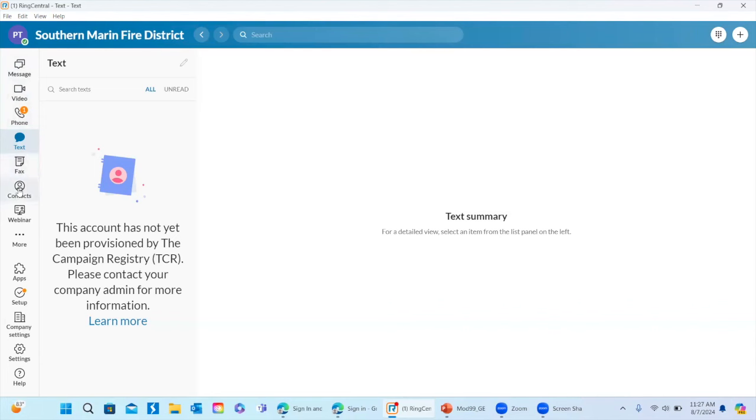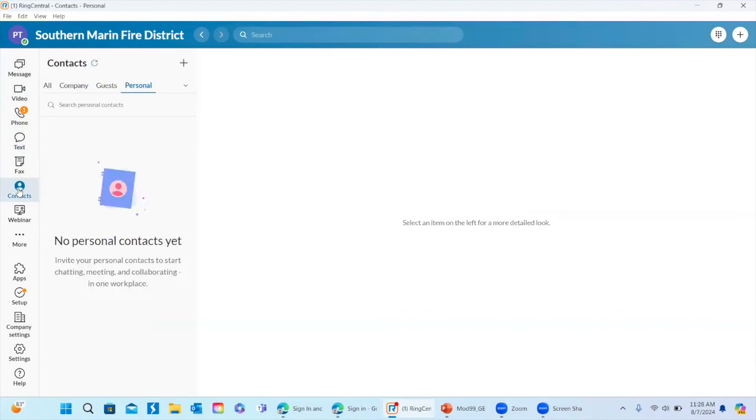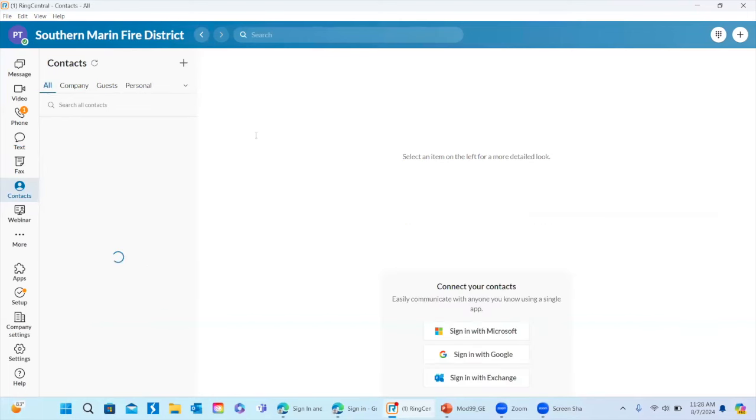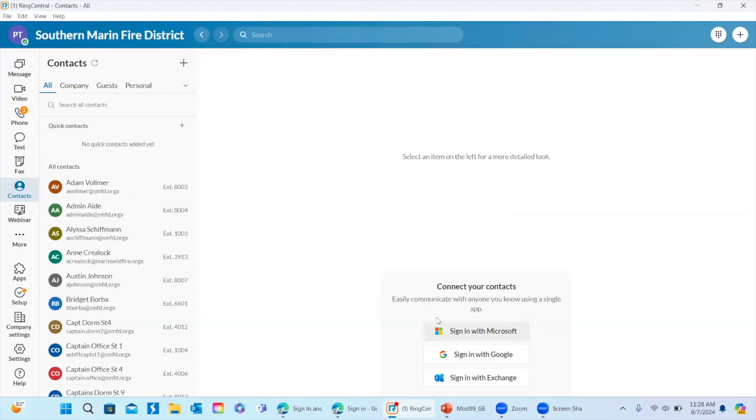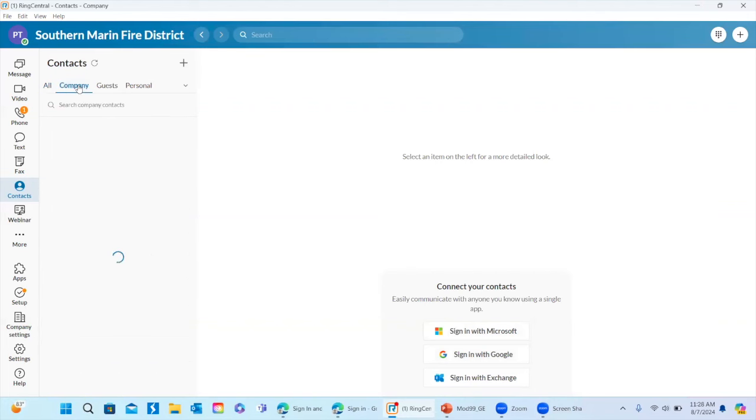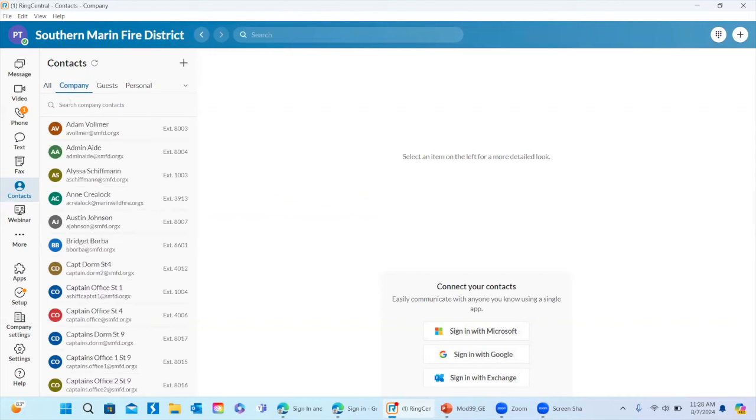Under that is your contacts. So if we go down here and we click on the contacts tab, here we can see everybody, all people. You can connect your contacts with Microsoft or Google or whatever additional application that you use. You can see just people from your company. Okay, you also have a search bar here, so you can start typing in somebody's name.